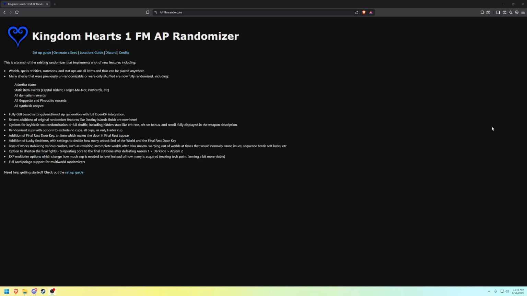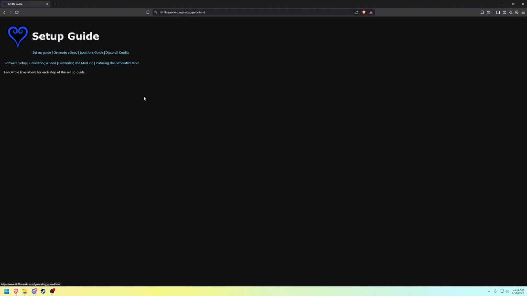Hey guys, I wanted to make an updated KH1 AP Rando beta setup guide since some things have changed since the last one. So I'm just going to walk through the setup guide here using the website that already exists, and we'll go over how to create and install a seed using the new setup we have here.